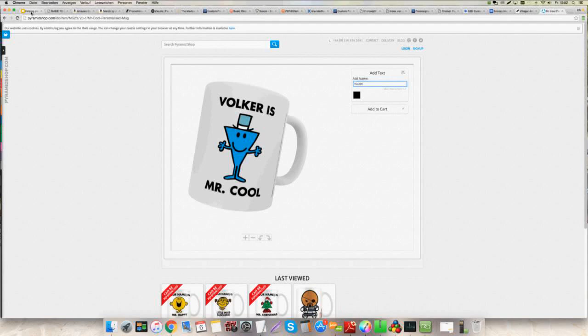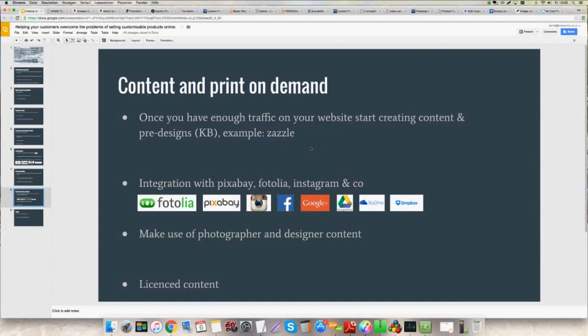So to have content you use in your front-end system is quite important, because people need to have inspirations and need a starting point to create a nice personalized product.